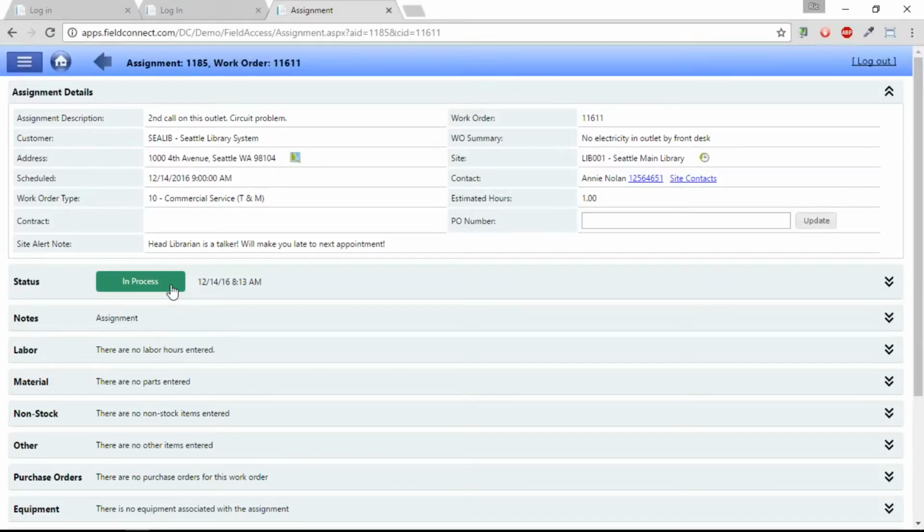So Brett gets into this work order, and he sees a couple things right away. He sees, well, here's the general assignment description. Here's what I'm being told to do. Here's the work order summary: no electricity in outlet by front desk. I can also get a map if I want to. If I click on here, it is going to open a Google map so I could get directions.